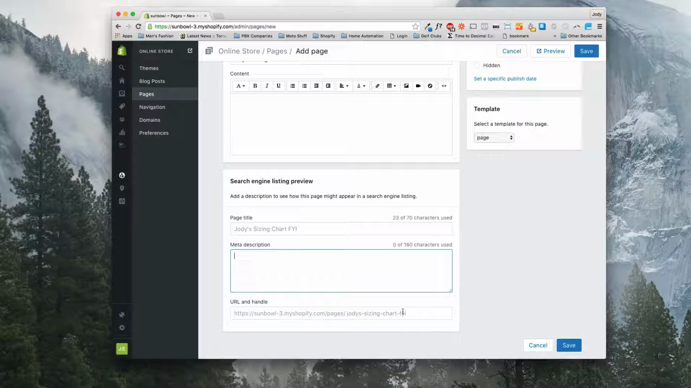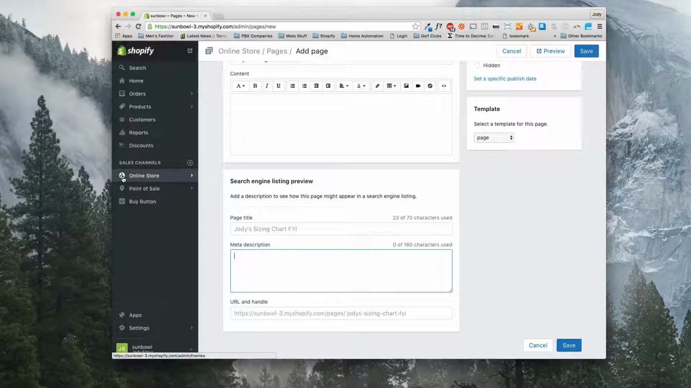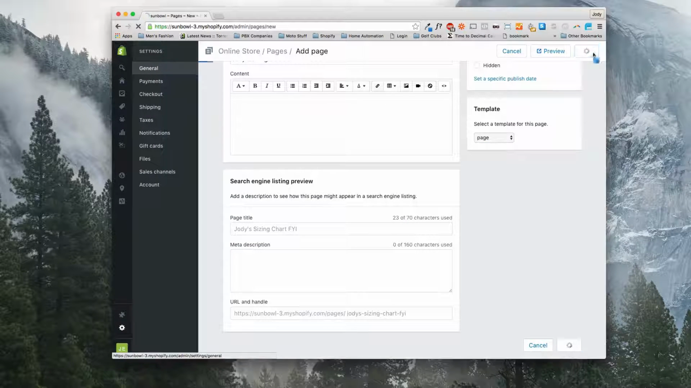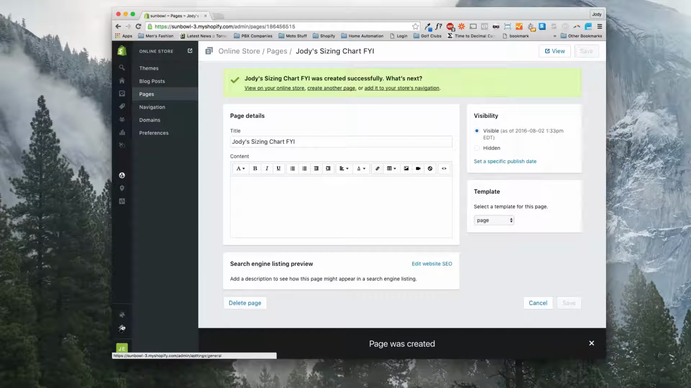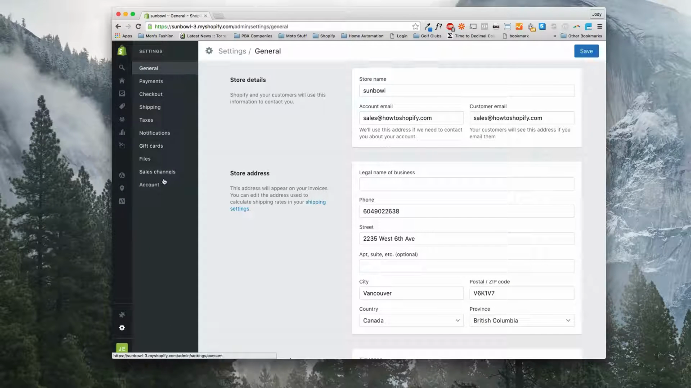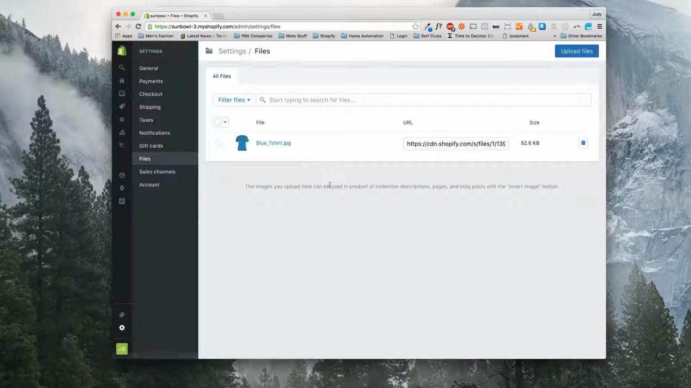Now, it doesn't just do it for pages. It does it for all of your collections, all your blog posts, and it will also do it for files that you upload to the system. So let's go over and check that out. If we go to settings, and I can't save this page first. And then when we're on settings, we are going to go to files. And I can now upload files to Shopify, and it will handleize them automatically for me.